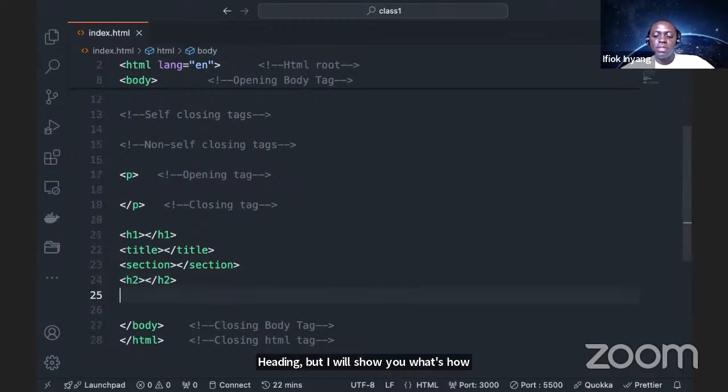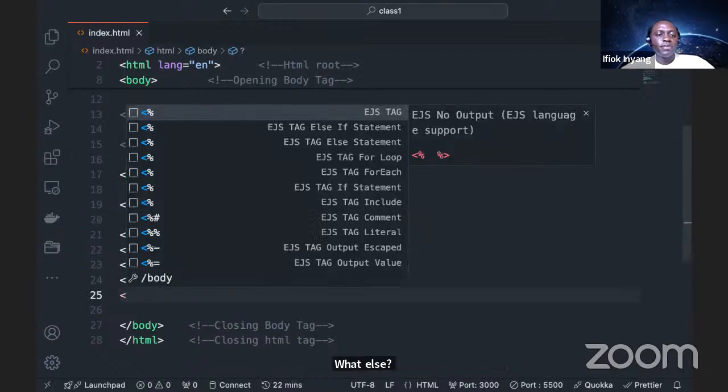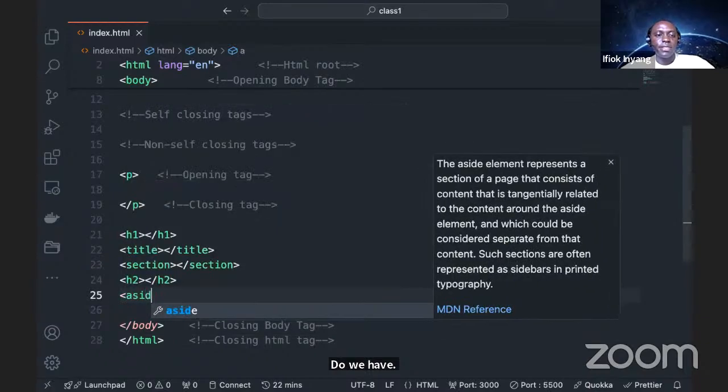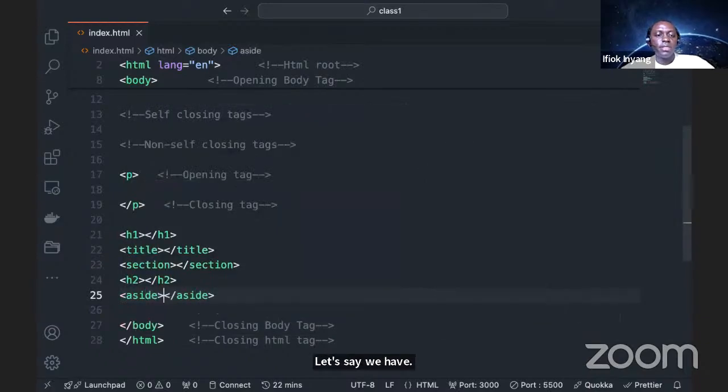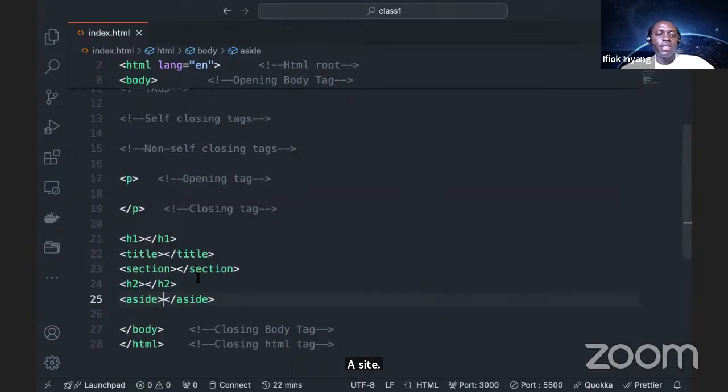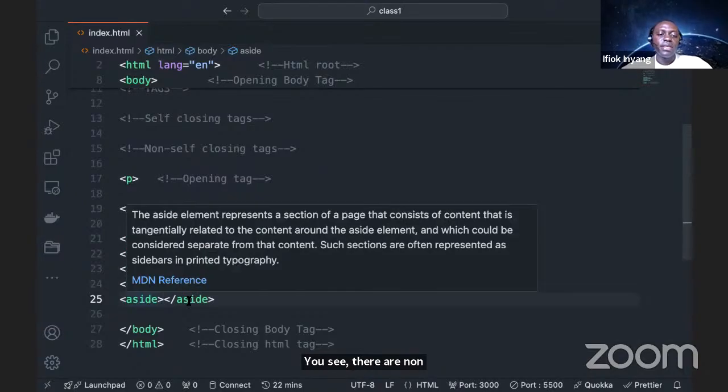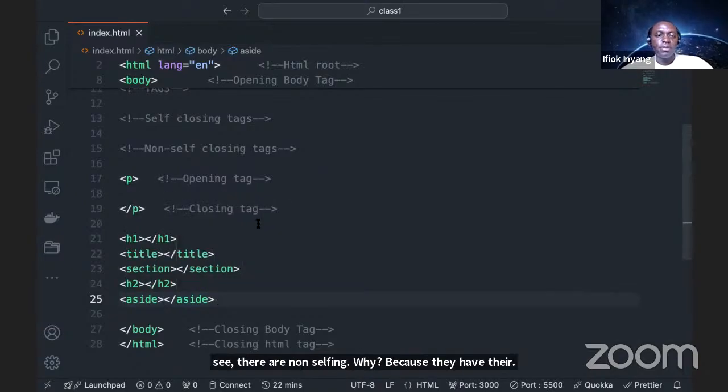What else do we have? Let's say we have aside. Aside is still a type of tag. You see, these are non-self-closing. Why? Because they have their opening and they have closing, right?